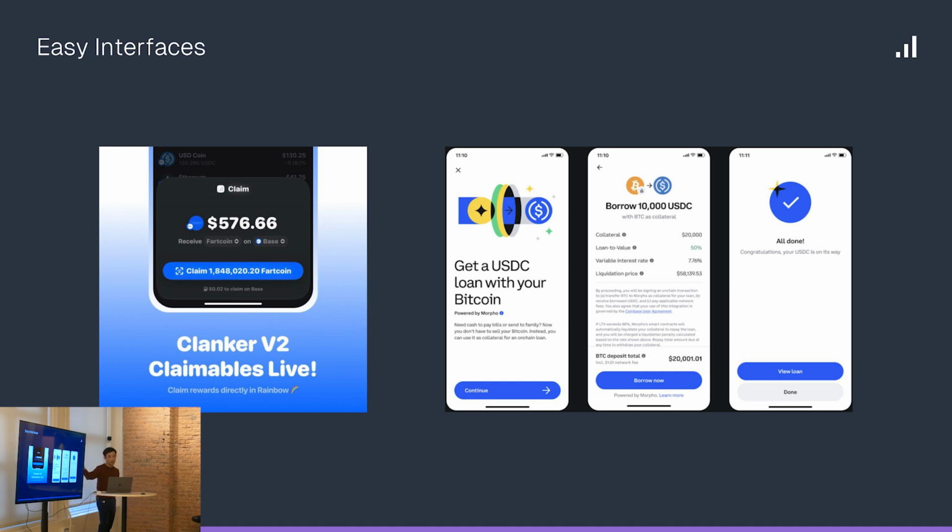On the left here, we have Rainbow's claimables section. With Clanker, you can create a token, and as people trade, you'll accrue rewards to it. An easy way to claim the rewards is to just go to the Rainbow wallet, go to their claimable section, click claim, two clicks, and you've claimed it. Alternatively, you'd have to go to our front end, connect the wallet, and click claim, or you claim directly from a smart contract. But that's just way too many steps for what we're trying to get people to do.